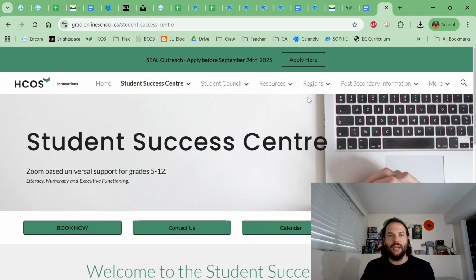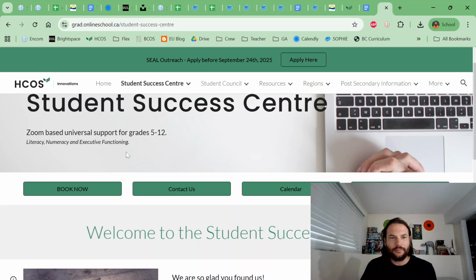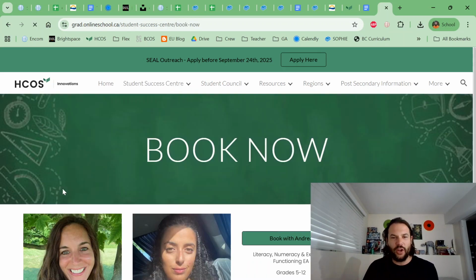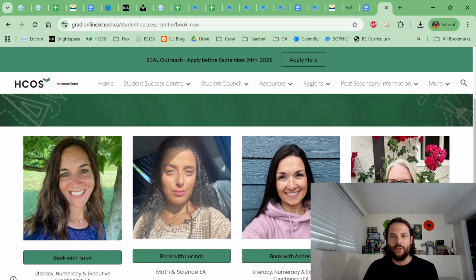And if I click on it, it'll bring you right here: Zoom-based universal support for grade 5 to 12 students, so anyone can access them. And the button that you're going to click is Book Now. It's in caps lock. It's important. And if you click on that, you can actually book times with our amazing EAs.